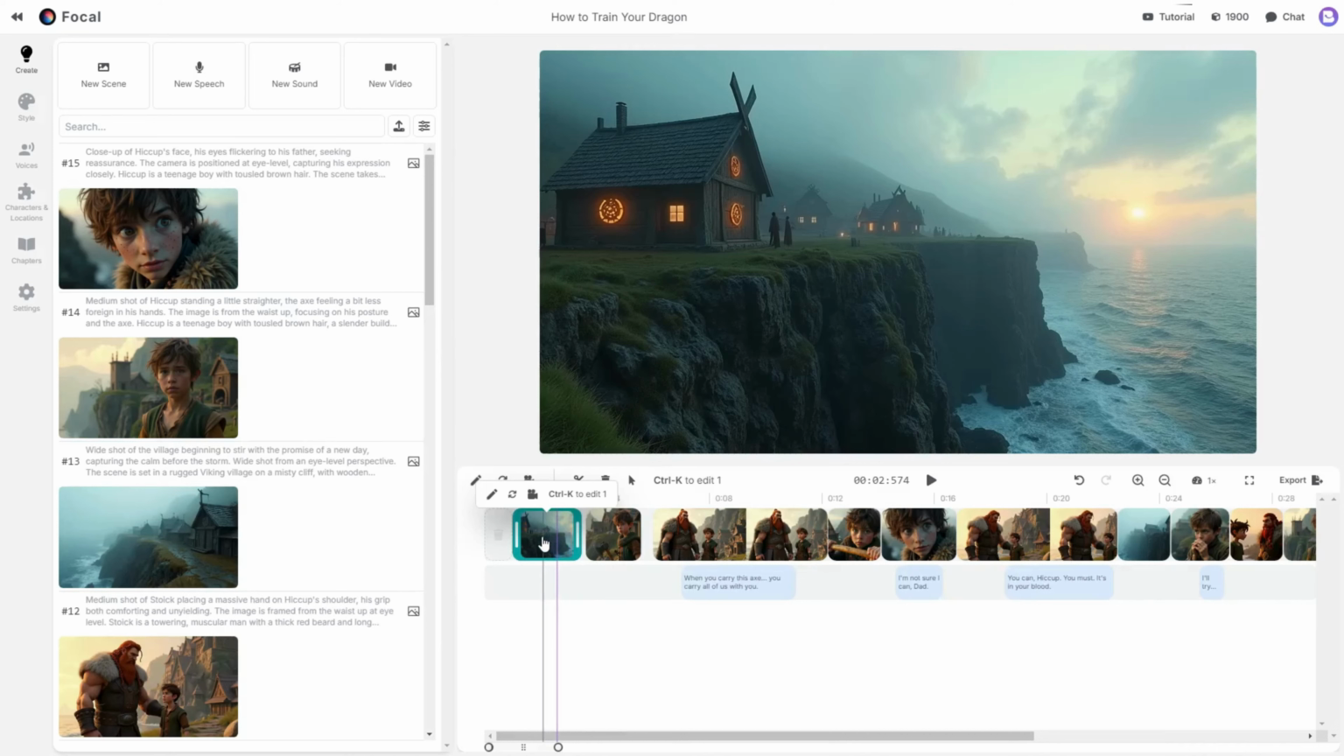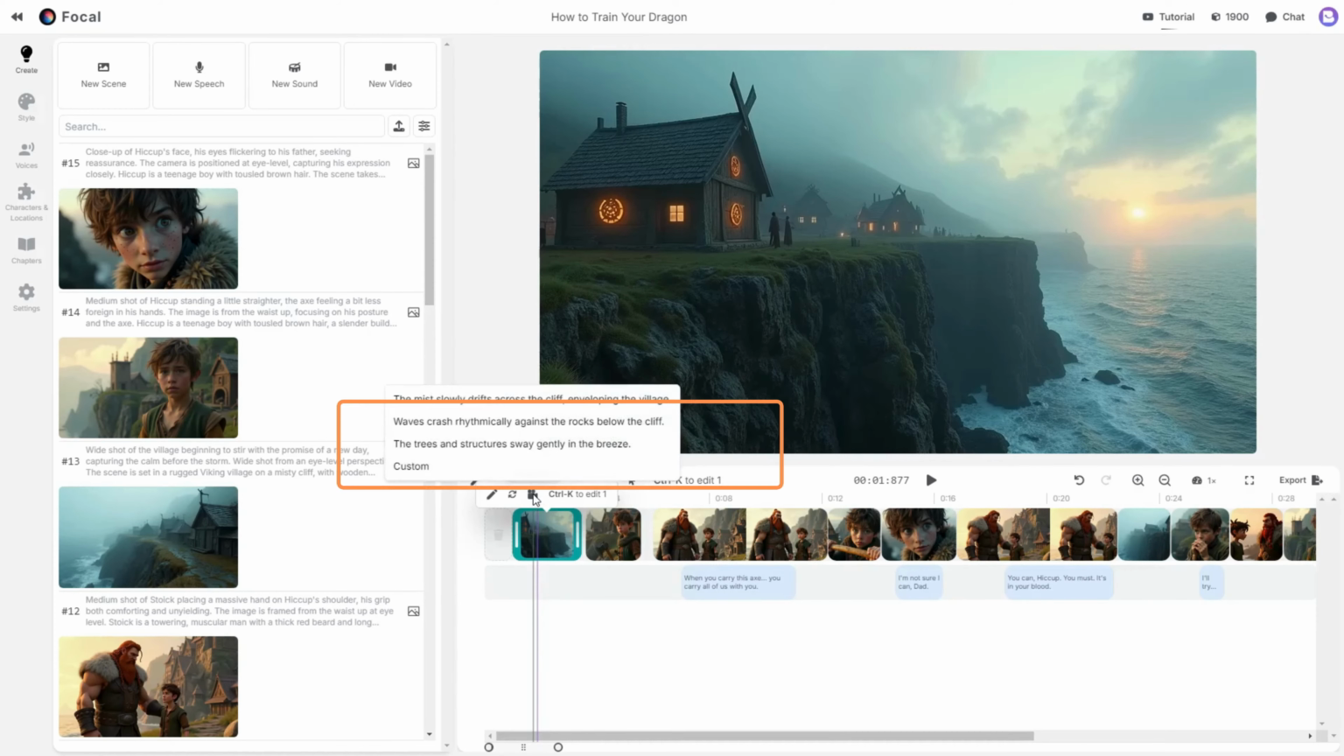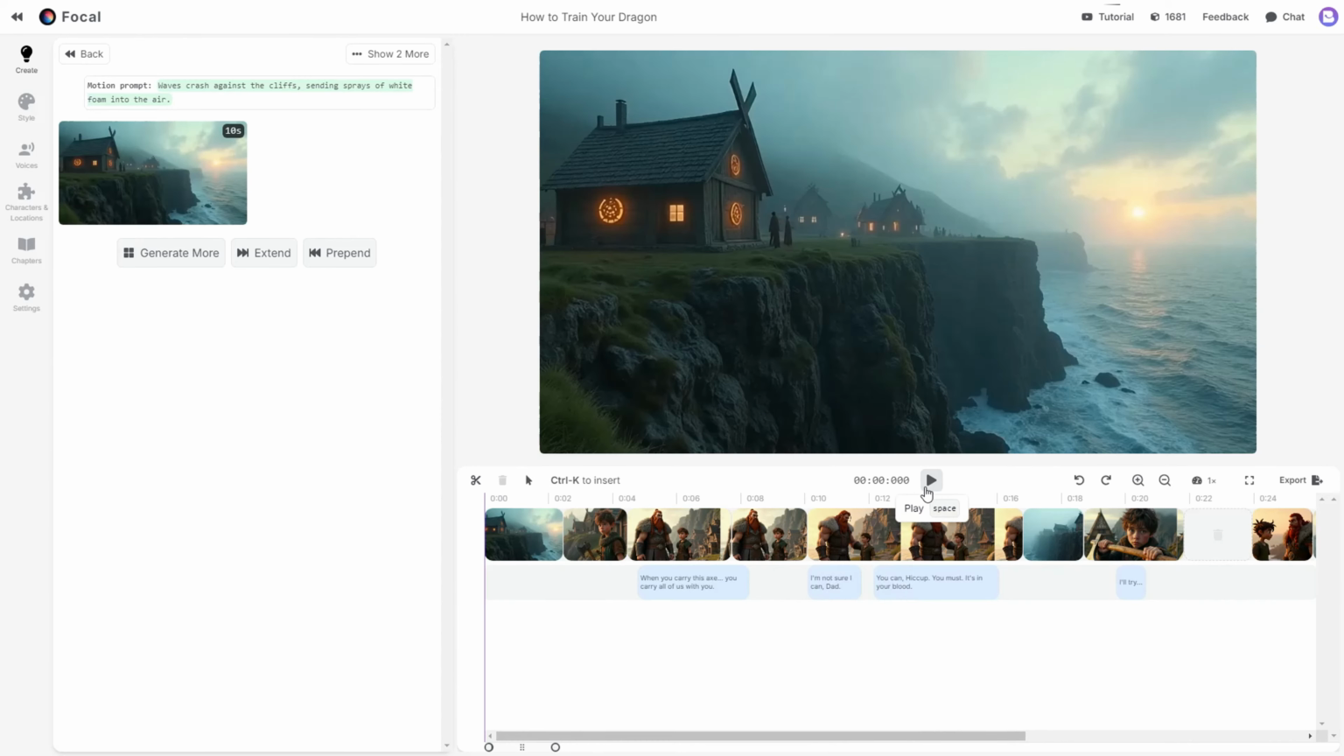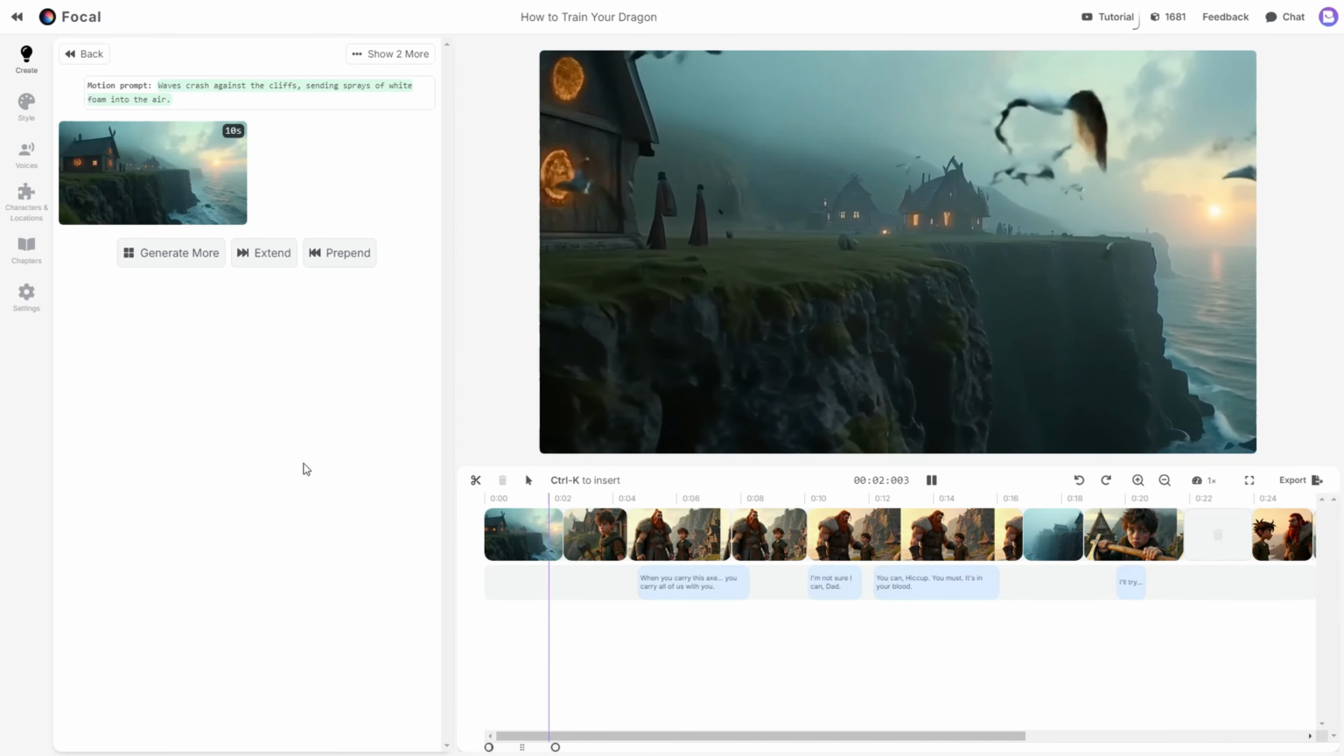Now, let's select the first visual and click Animate. Select Auto-Generated Animate Prompt or Create Custom. Wait for it. Let's play. Wow, that's amazing.